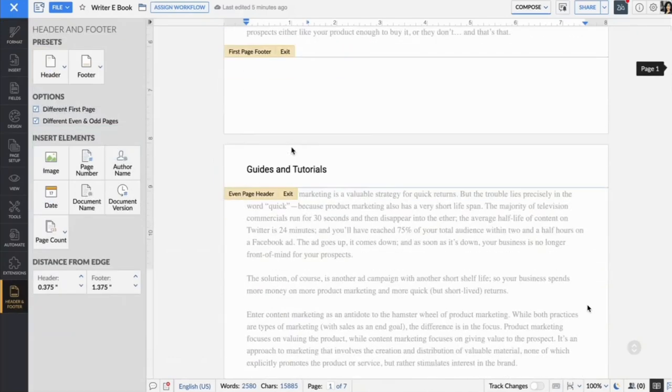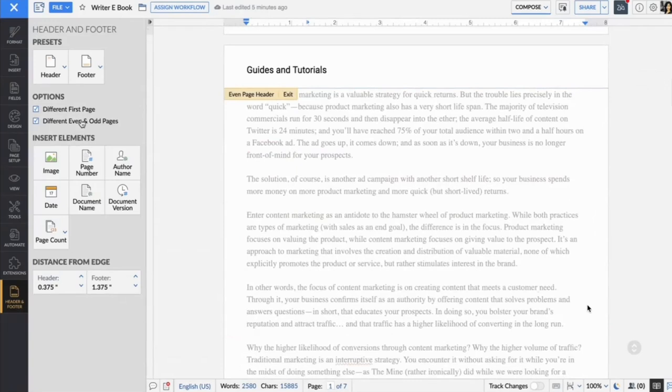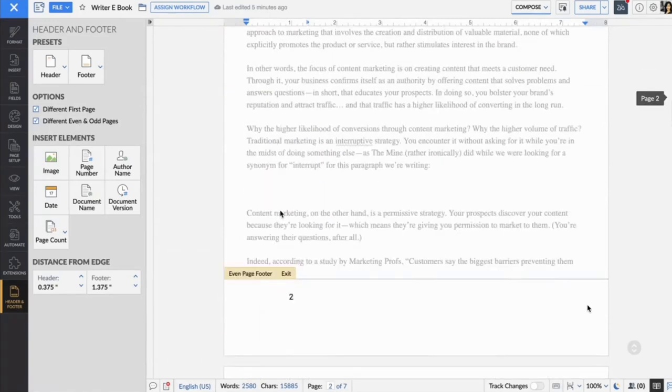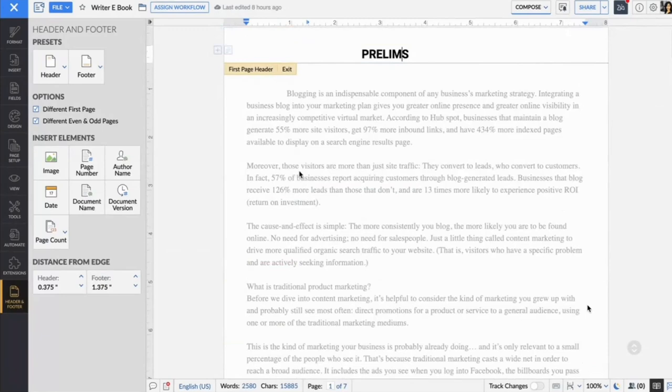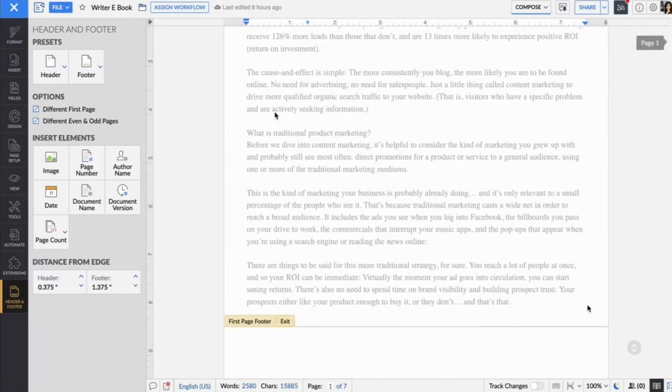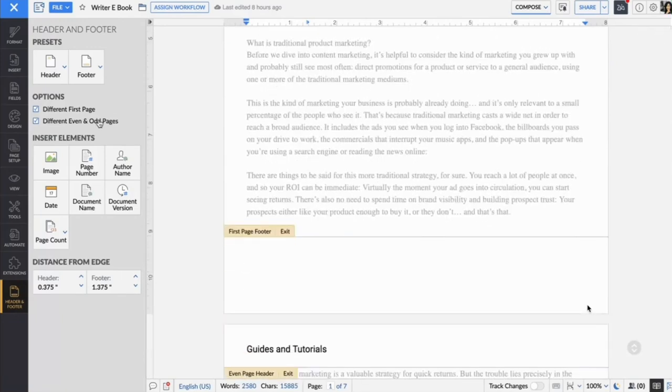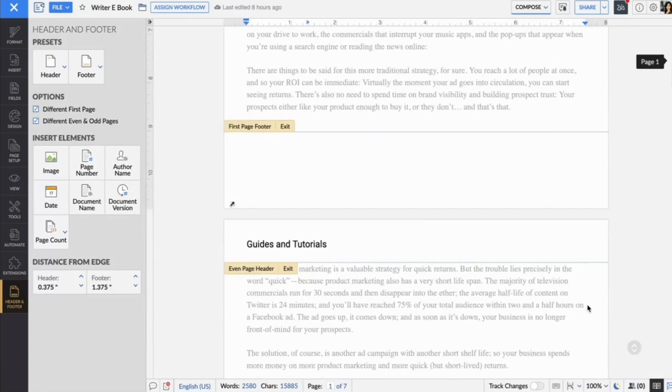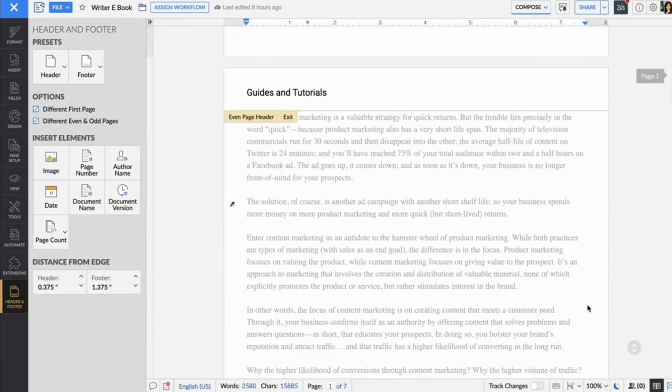So this will unlock your header and footer options so that you can add whatever information you want. In your book, you can also have a unique first page using the different first page option. With the different even and odd page option, you can have different headers and footers effortlessly like this.